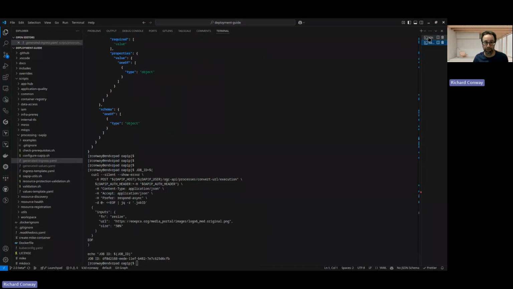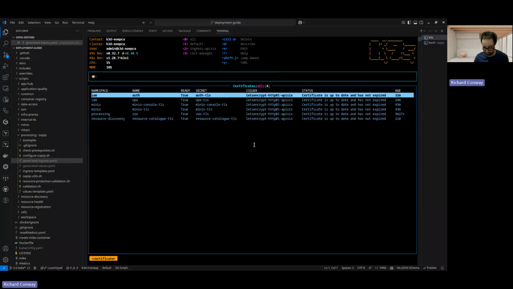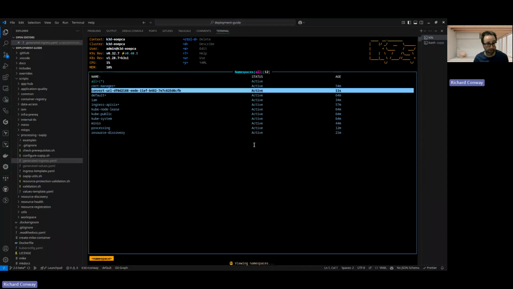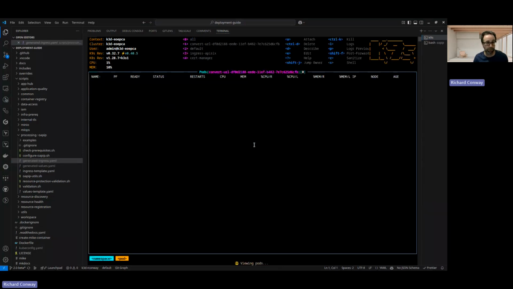At this point, it's interesting to jump to the cluster, and what we'll notice is there's a new namespace. Each job within the processing service creates a namespace. So we can sit and watch that, and we should see transiently the pods that execute the workflow.